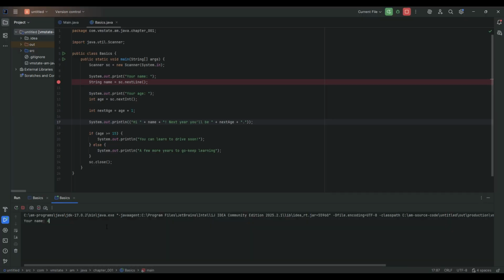So first, I'll type my name and then my age. And look, it responds with a custom message just for me. It even tells me my age next year and whether I can drive soon or not. This is our first interactive Java program.